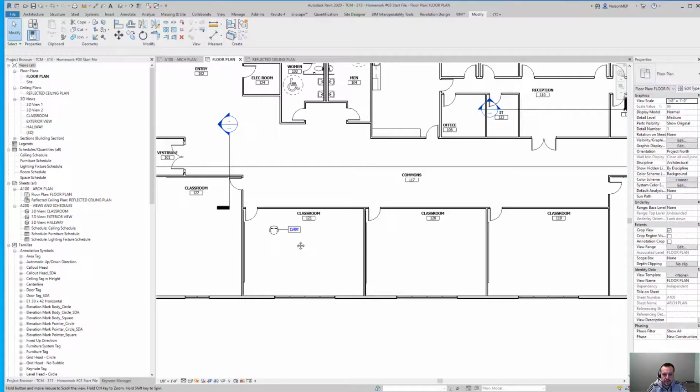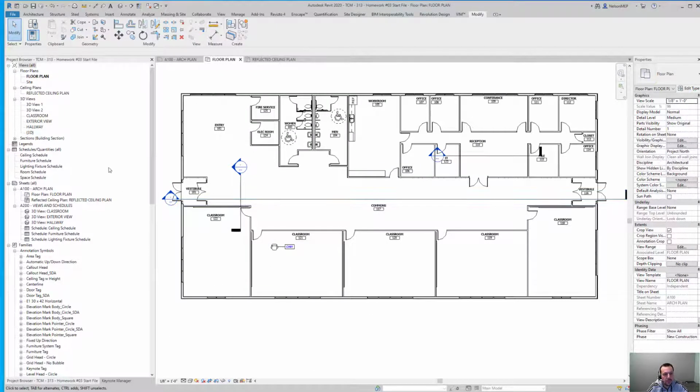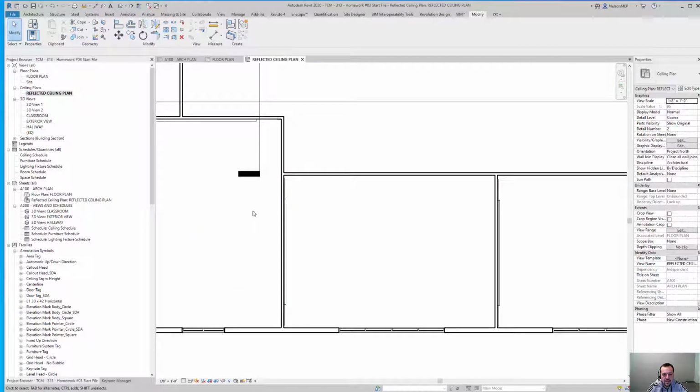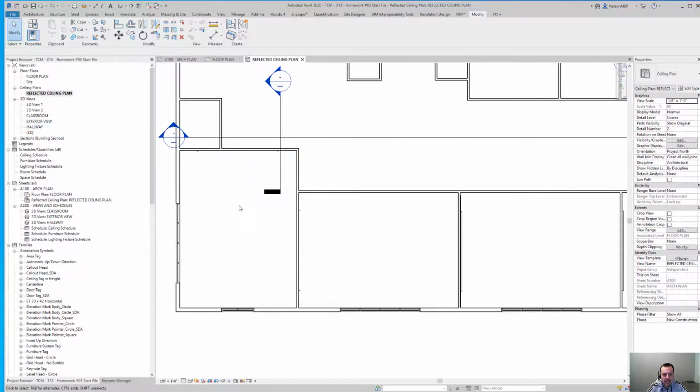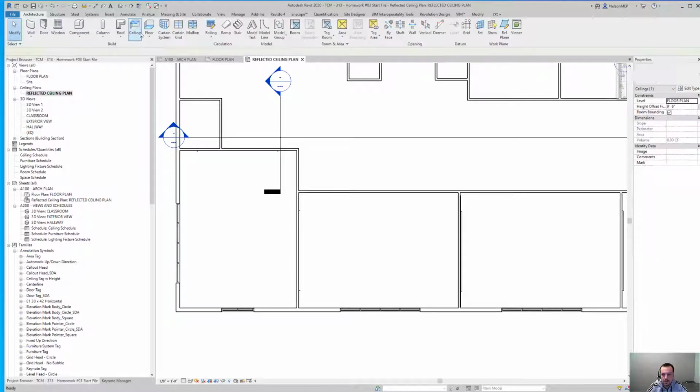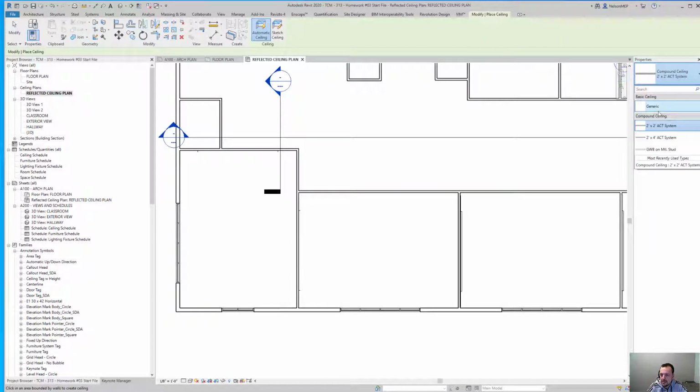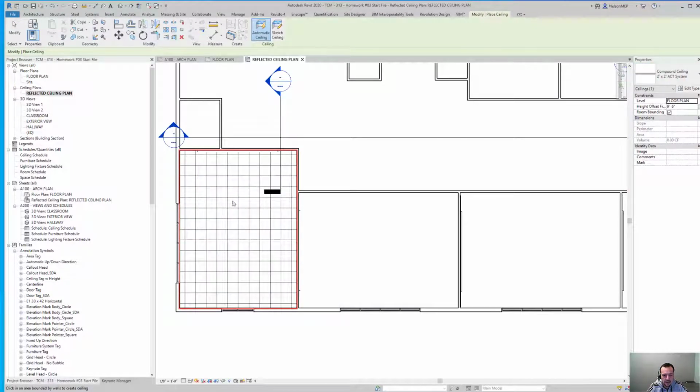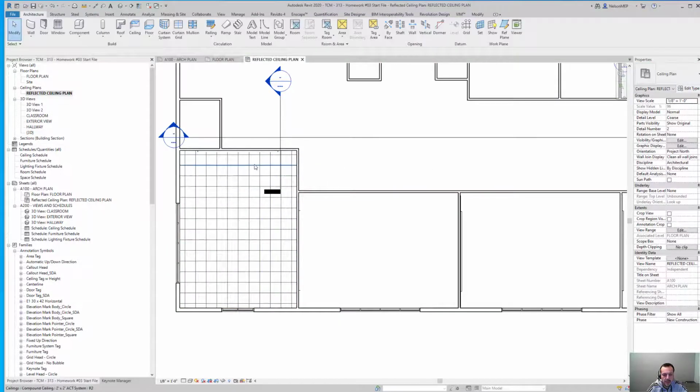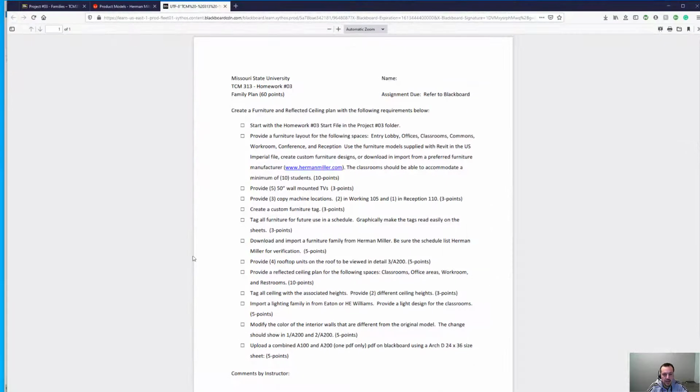Okay. Let's go ahead and run through one of the lighting reflected ceiling plans here. So I want to be sure that we put our ceilings in. Architectural ceiling. Put a 2x2 in. And now I want to put the tag. Let me see what I called out for guidance here.